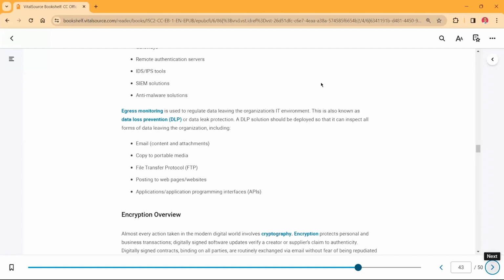So also, if you are trying to copy organization data to your flash drive or your USB drive, you won't be able to. It will not permit you to actually copy it. Also, if you are using FTP, right? What's the port number for FTP? Is FTP secure or unsecure?